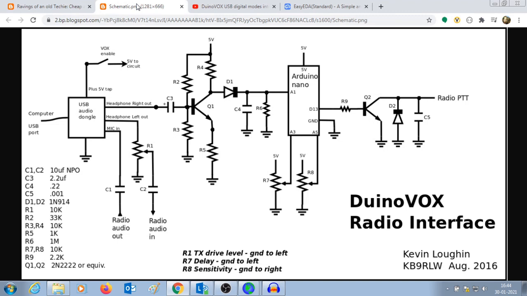So I thought, okay, this seems to be good. Let's try it out. And I built this one on a general purpose board and tried it out. It worked really well. The concept is really simple. He used a USB audio dongle. Now this audio dongle has got the mic input and headphone right output and headphone left output, and this audio dongle gets connected to the laptop by USB.